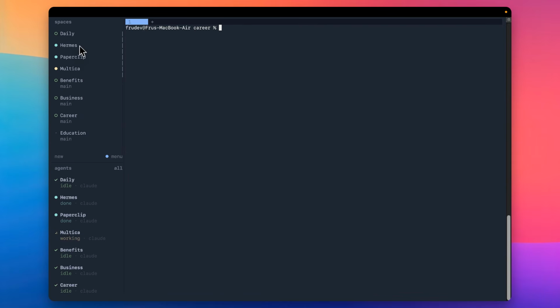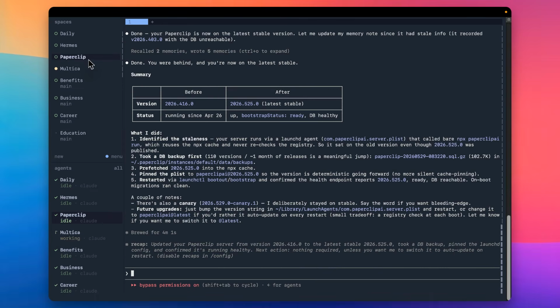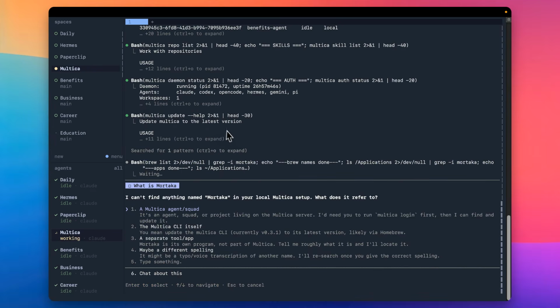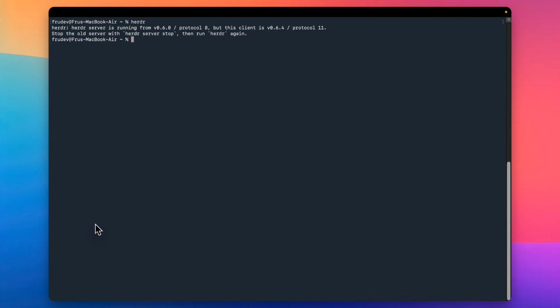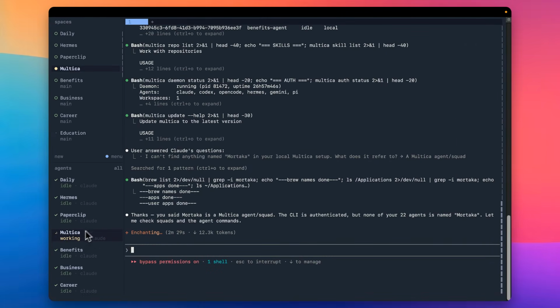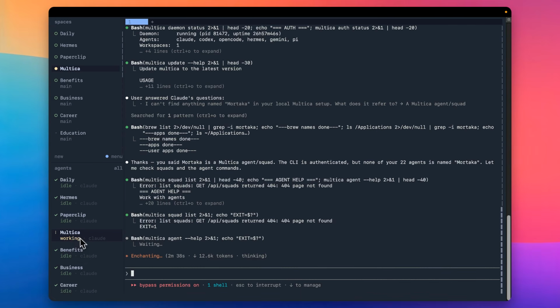So in here, I have the daily space just for testing. This space is for Hermes, getting my Hermes set up and working. This space is for Paperclip. I was working on some things with Paperclip, Multicar, obviously. This space is for that. Now, what you can see, and what I love about this compared to just using your regular CLI, is the moment an agent is working, say I came into Multicar and initiated that, so this agent in Multicar is working. Below, you can see that agent is actually working.